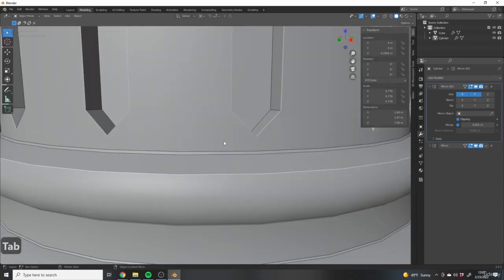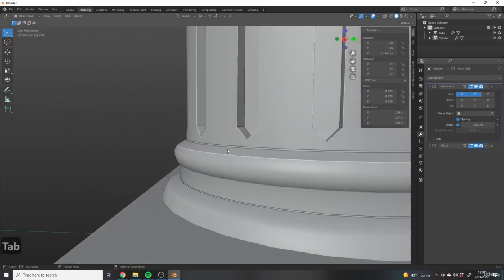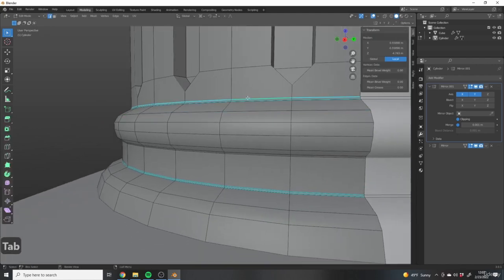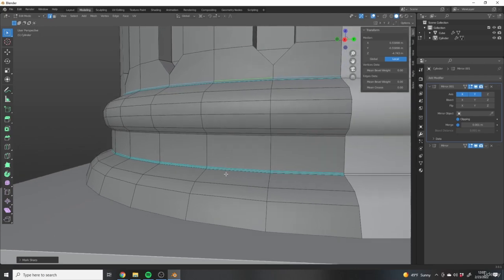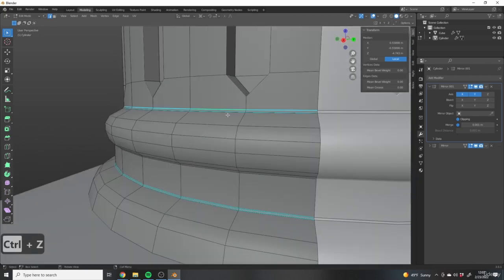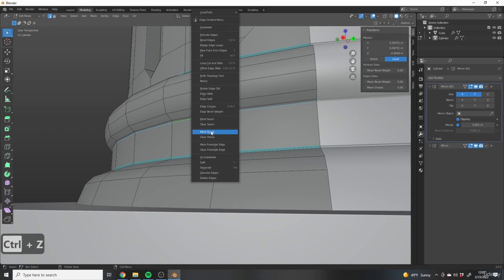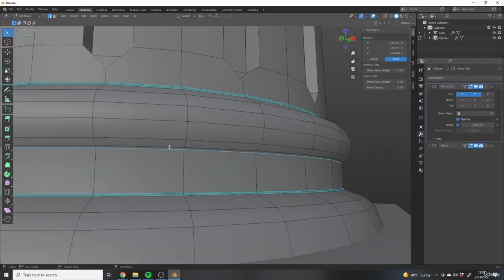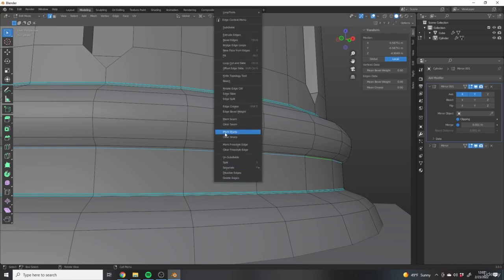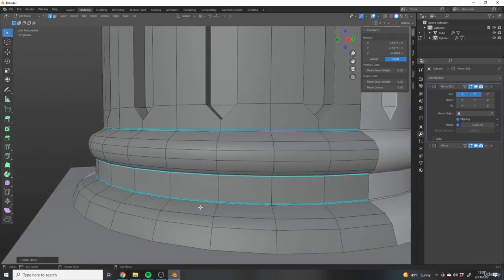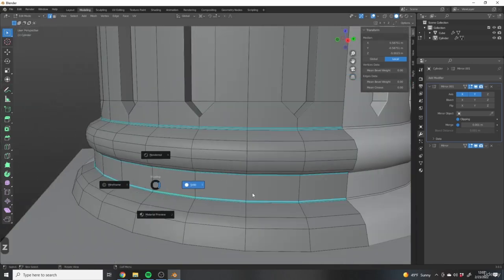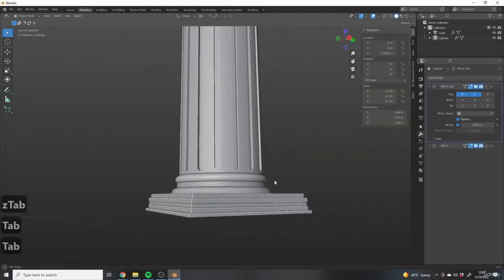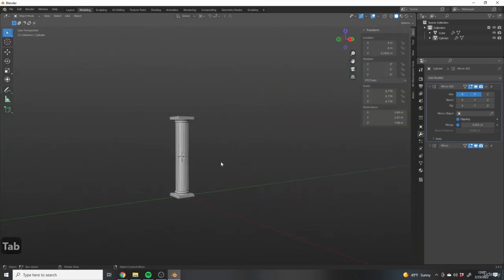So you'll see that the reset vectors has fixed all the issues we were having here, but it incorrectly assumed that we wanted sharp edges here. So we just have to come in and clear them. And we can make an edge sharp ourselves by, in edge select mode, selecting our edges, right clicking, and hitting mark sharp. Okay, so that's looking a lot better.